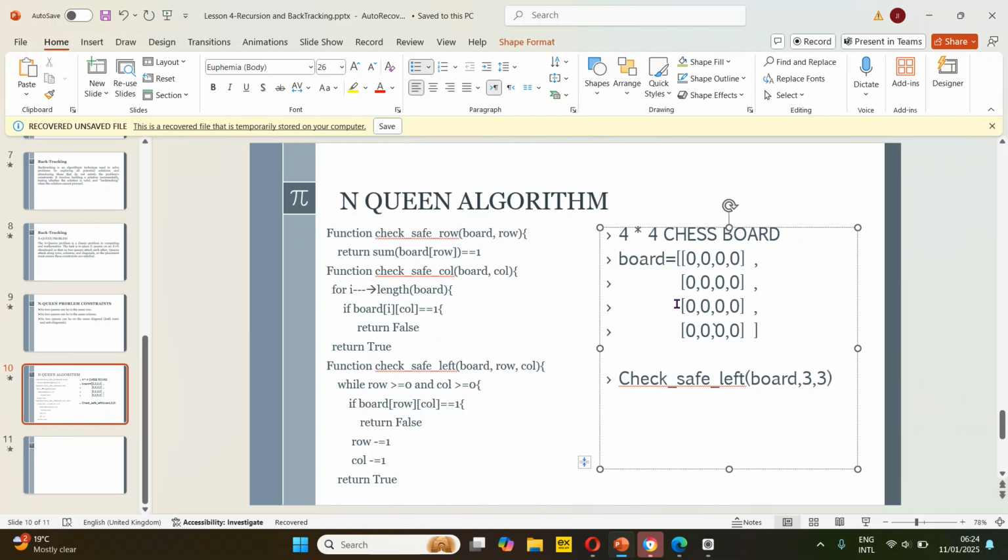This is row 3, 0 1 2 3, then column 3, 0 1 2 3. So this is the value we want to get, to see if it's safe for placing our queen. We are looping through because even if we check that this is 0, we have to check the left diagonal to confirm all the diagonals are also 0, because if any diagonal is 1, it's not safe and it will return false. So that's why we give the computer this instruction. Now let's see how this instruction works.